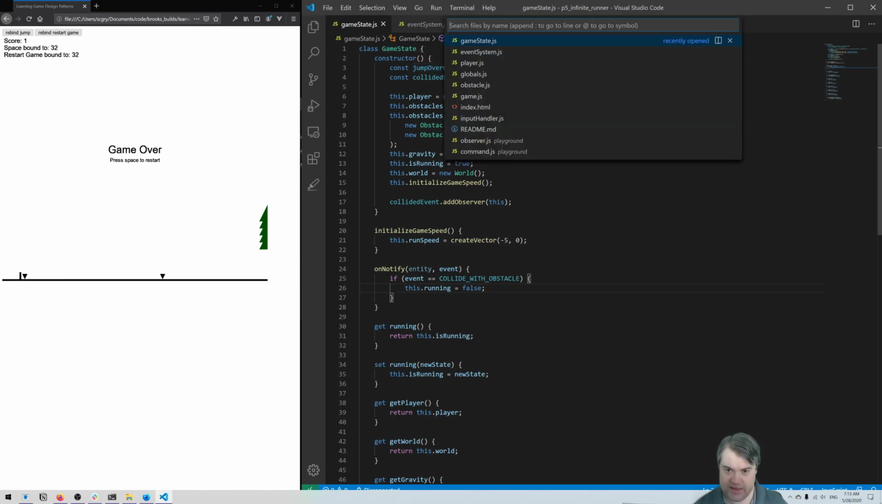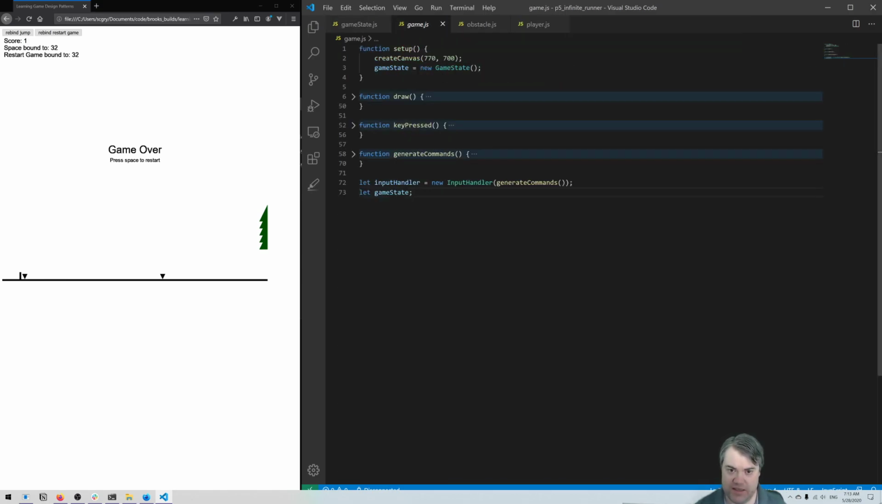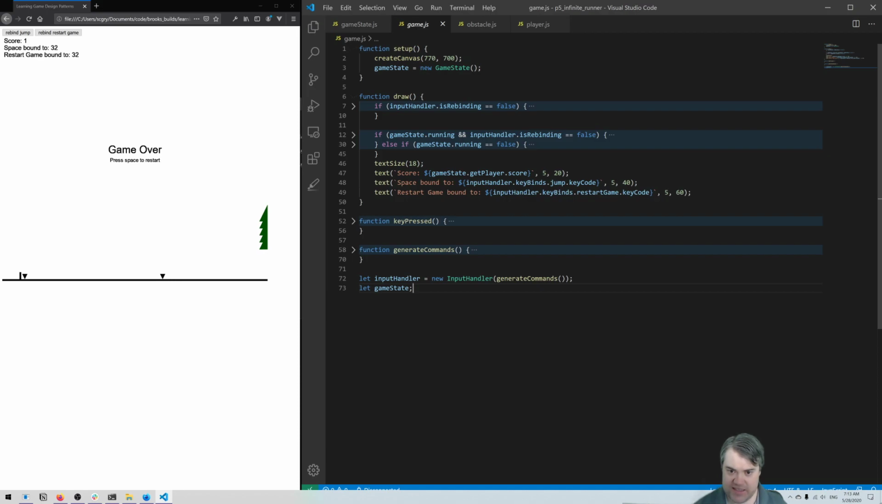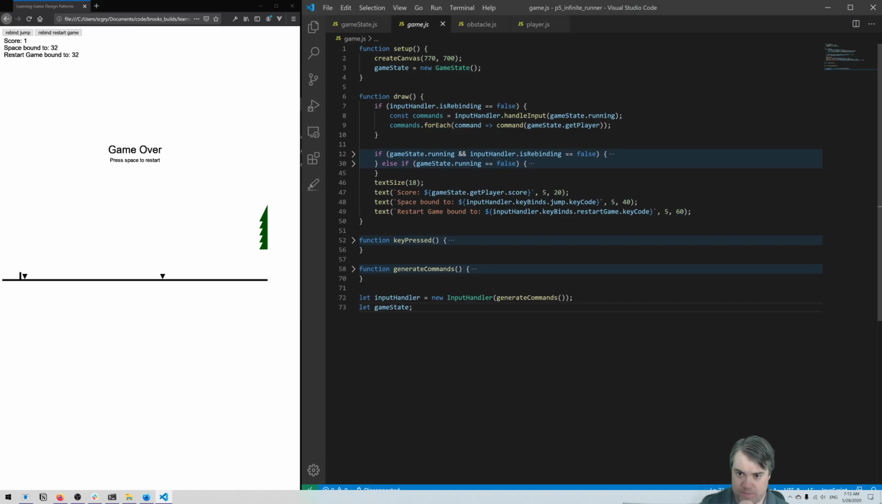So if I save that, now in the main game, I believe, are we checking that still? We're checking to see if it is. So if we're not rebinding, get all the commands, and then run all the commands.